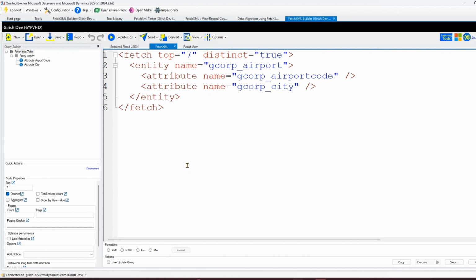So I'm going to cover this in a separate video, but this is just a high level introduction of different tools that are available as a part of XRM Toolbox with regards to fetch XML.